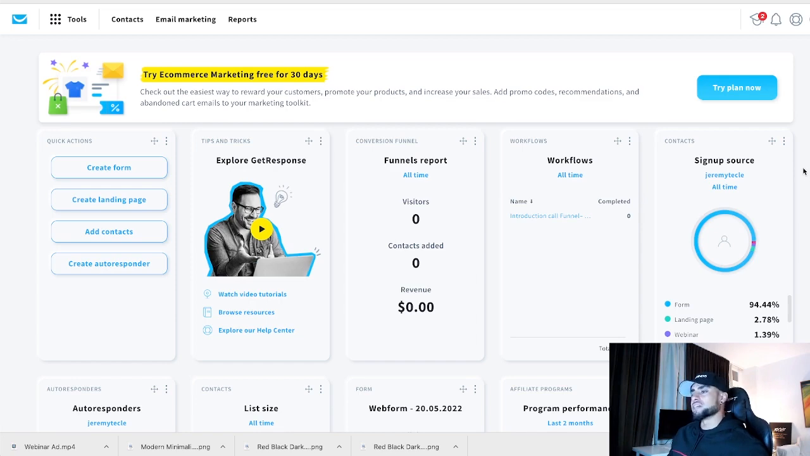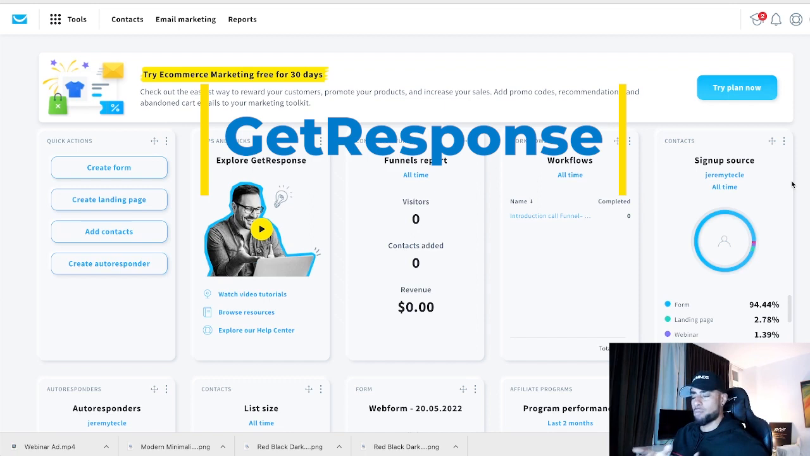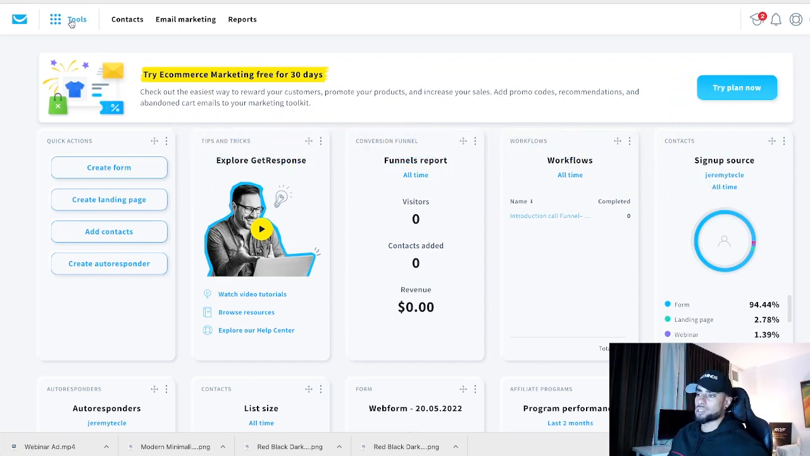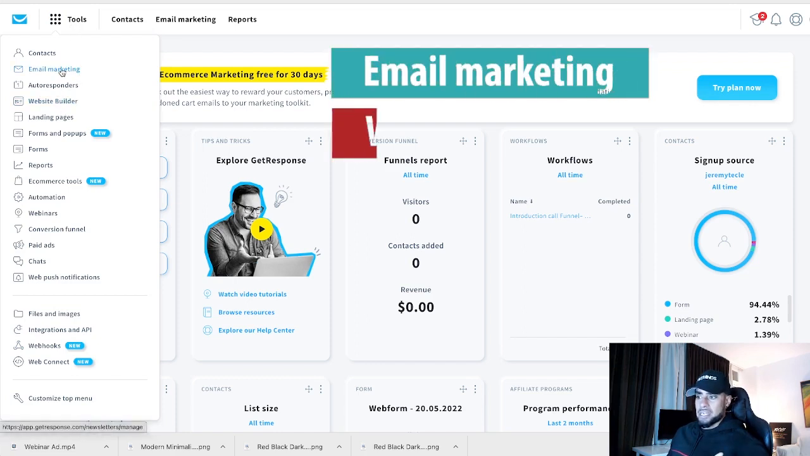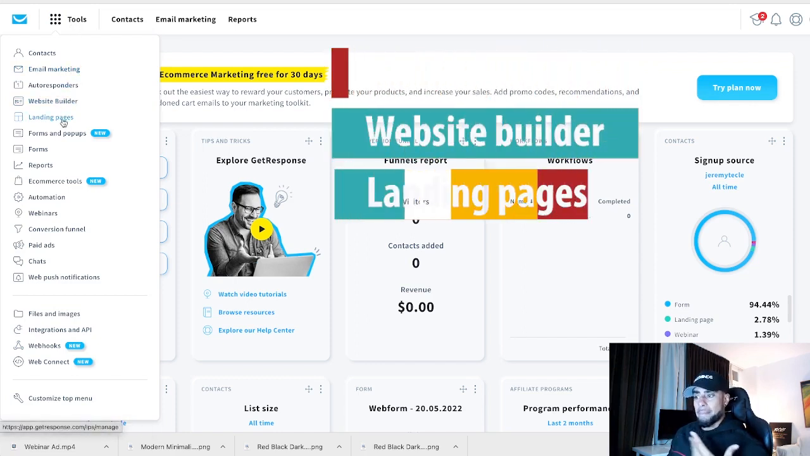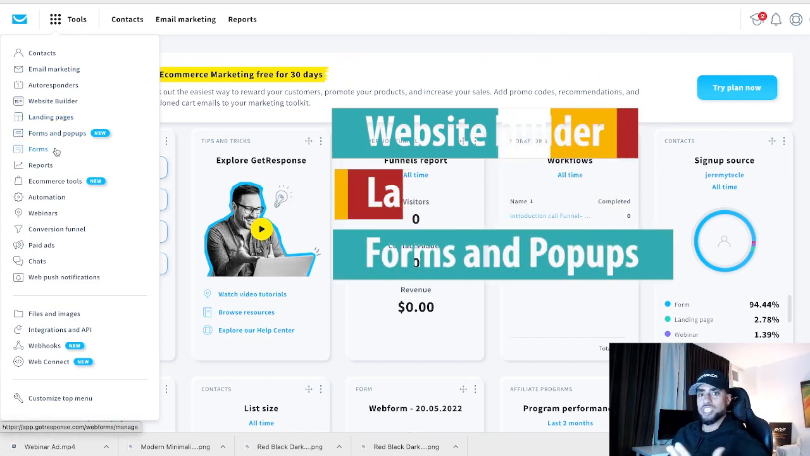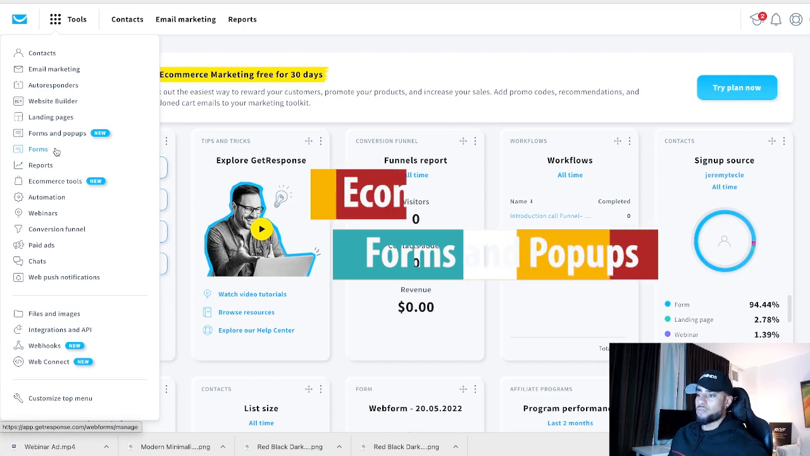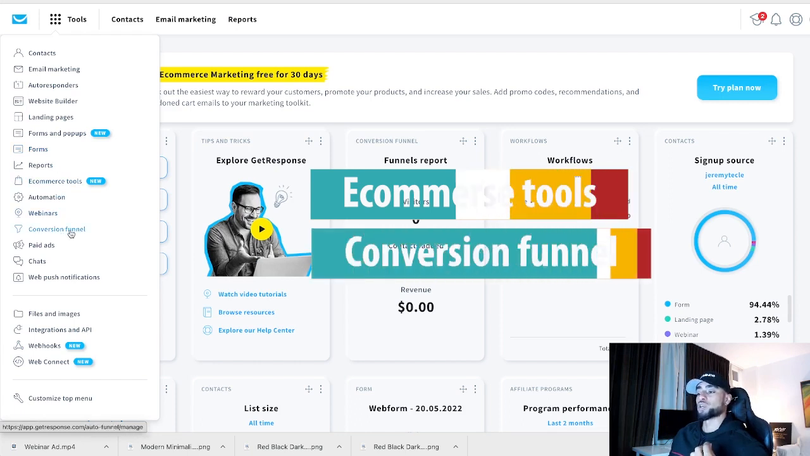What I want to show you is something called GetResponse. GetResponse is a fully digitalized web platform, and the most important things I see that you can do with it are email marketing and a website builder. You build landing pages, forms and pop-ups, forms for your landing pages and other things. You've got e-commerce tools here, but a very important thing that I use a lot is the conversion funnel.